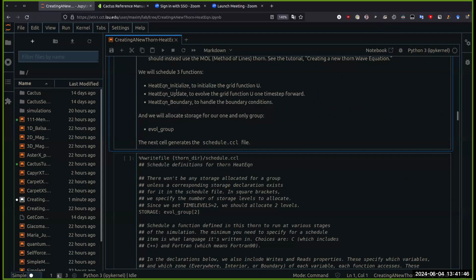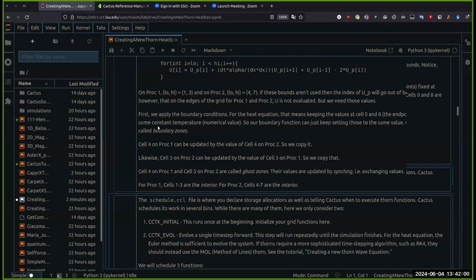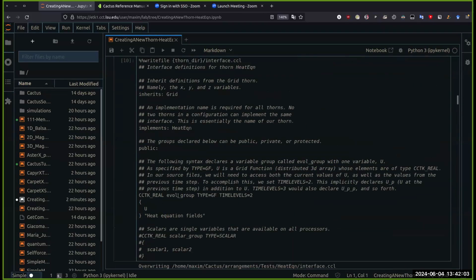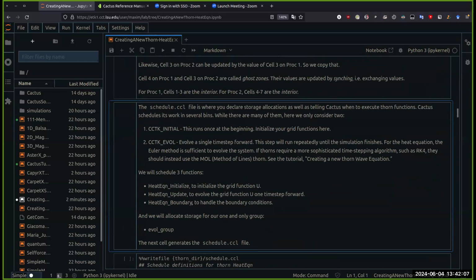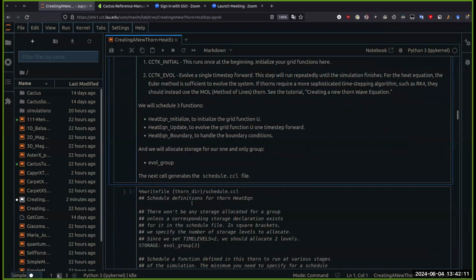So we're going to have three functions: initialize, update, and boundary. Initialize will initialize our grid function, update will evolve one step forward, and boundary will handle boundary conditions. And we have one variable group, evolve group, because U is in this group. In the schedule file, we're also going to allocate storage for it. Here's what that file looks like.